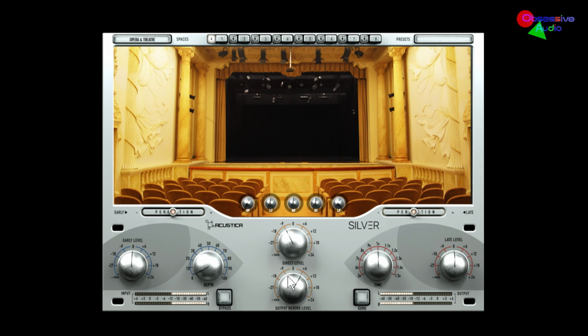Let's turn up the wet. That's nice. Let's try to make it a bit longer. Now that wet, so now the tail of that reverb just got quite a bit longer. Let's shorten it up. That's really short. Nice. Let's put it back to where it was.